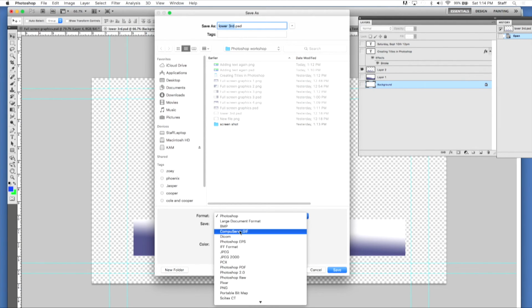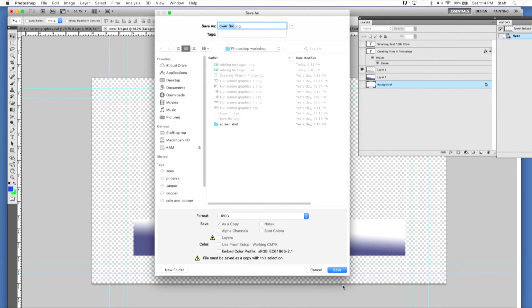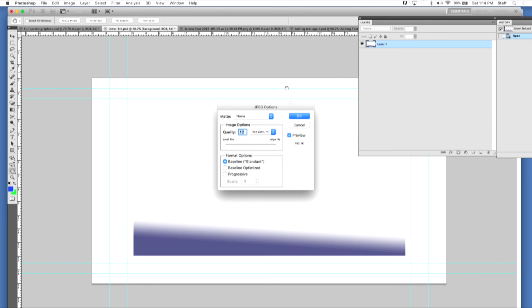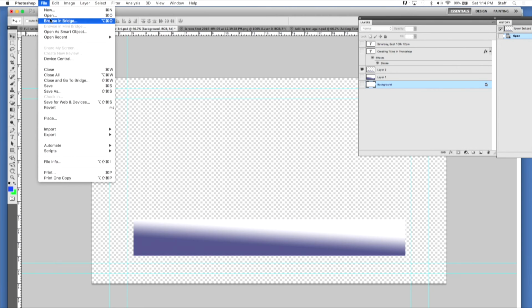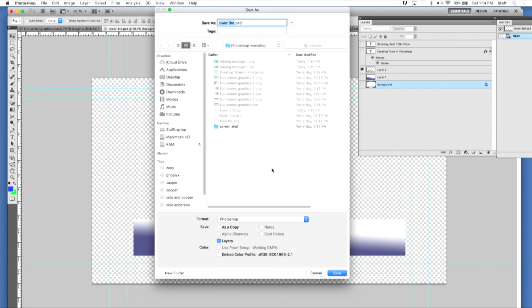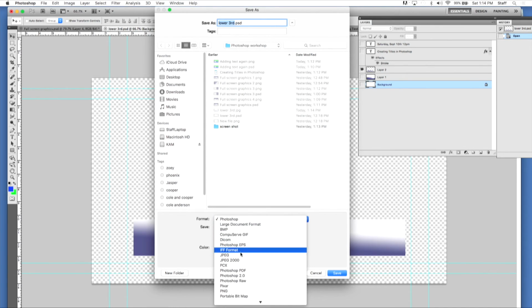Now, this is where you can't use a JPEG, okay? If we use a JPEG, I'll go ahead and save out a JPEG so I can show you. What did you just notice about that? Now it went away, but what did you see? Did you see anything? Well, watch this. Save as a PNG.